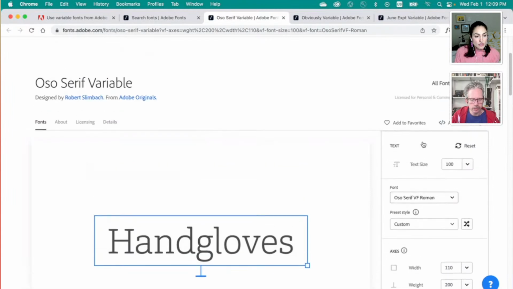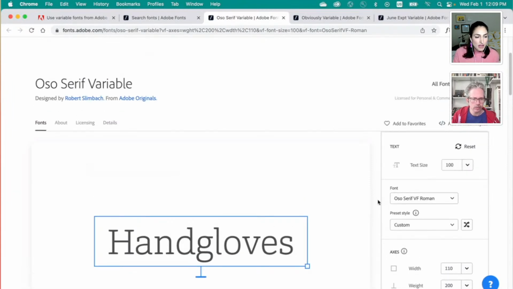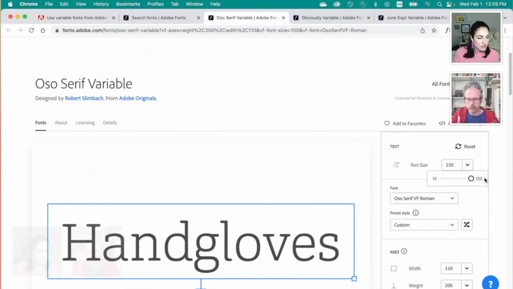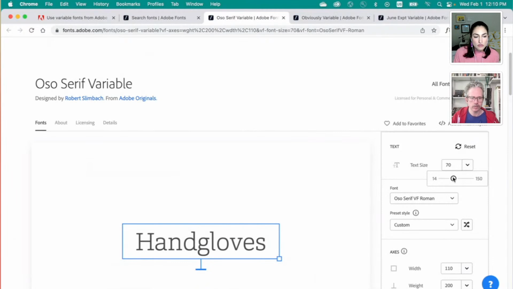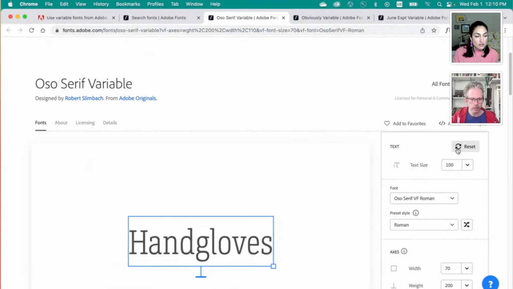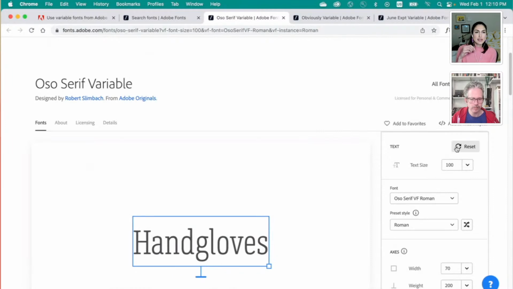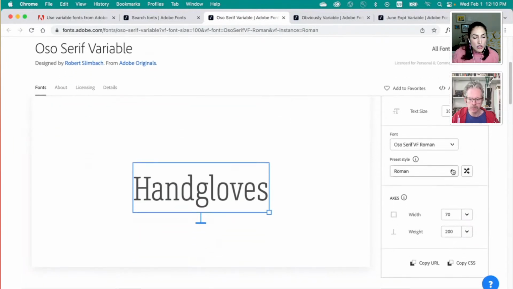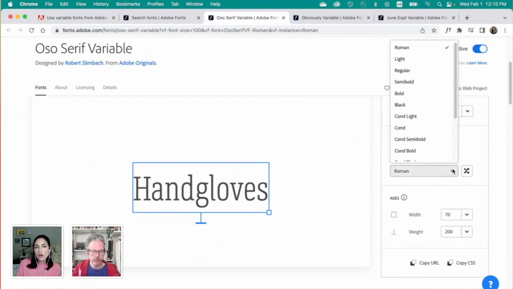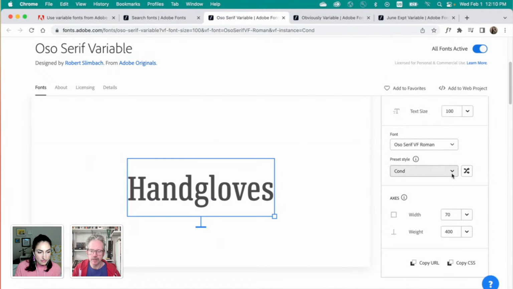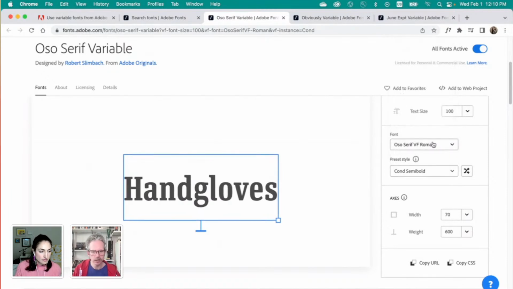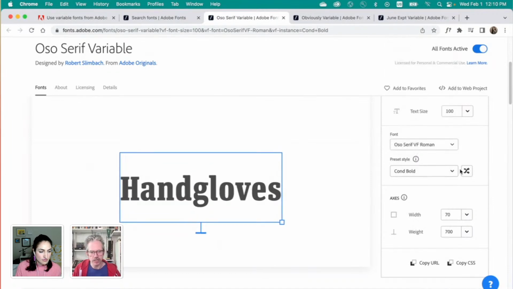Right. Yeah. So that's kind of the most eye-catching thing, but we can also change the text size here so that we can see it bigger or smaller depending on what our project calls for. We can also reset to the default if we've changed everything, we experimented, but we want to reset it. We have a reset button. And we can also look at the different preset styles. So even though there's a wide range of possibilities, everything in between, we also have preset styles that the type designer assigned. Kind of makes it easy to find something for a particular use case or purpose, just like you would find in the weights or the different styles of fonts.